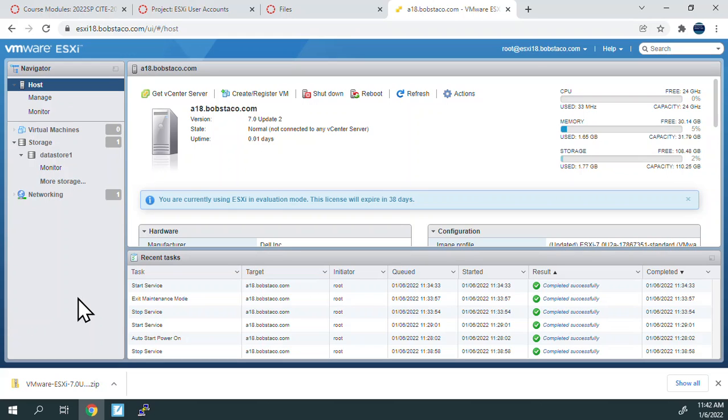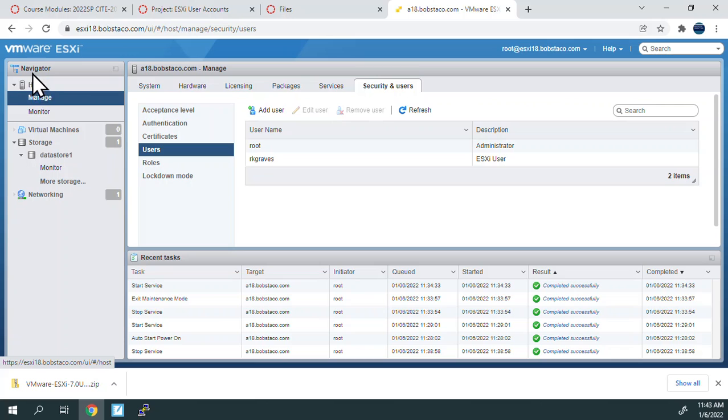Yeah, I need an account for myself. We've been logging in as the root user, and we need to create an account for ourselves. The way that we do that is we go to Manage over here on the left, go to Security and Users, and go to Users. You can see that this is the default account that we've been using. This is my account for gaining access to look at your work and to help troubleshoot, and I create an account for myself. So that's me.